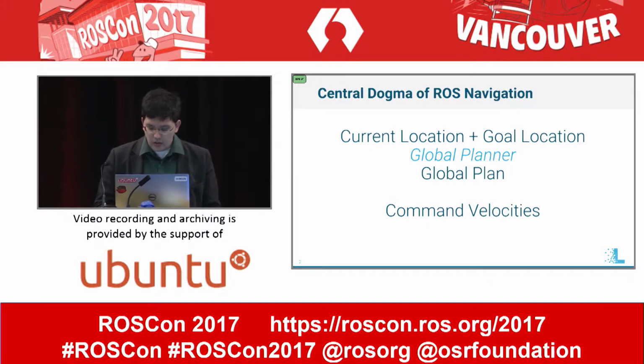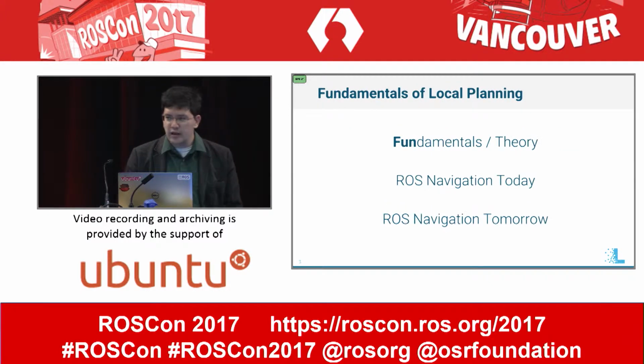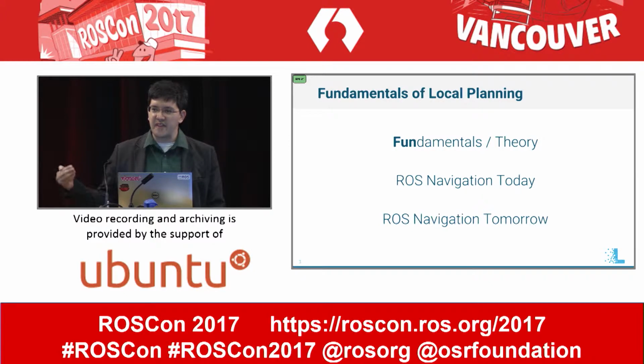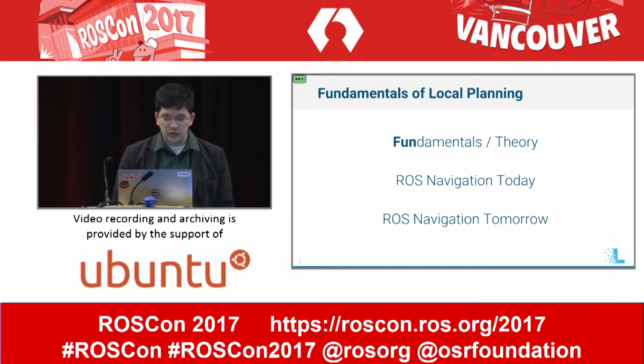algorithm. And so what we're going to be talking about today is the local planner that covers the second half here. And so just general outline, we're going to start with some fundamentals in theory of how one instance of local planning works, emphasis on the fun. Then we're going to look at how ROS navigation works today, and then we're going to take a look at where I'd like to see it go in the future.